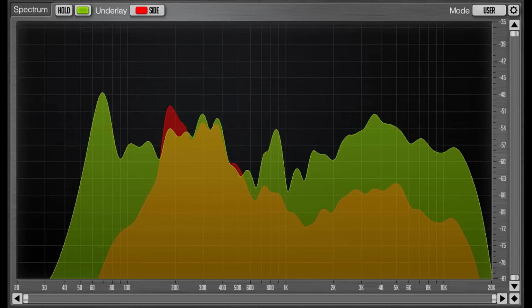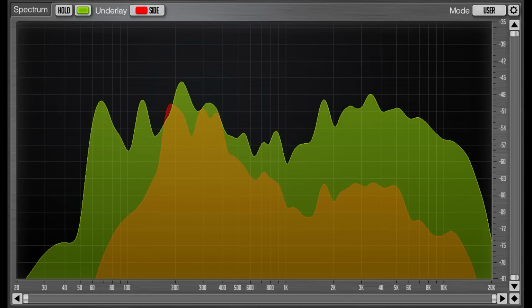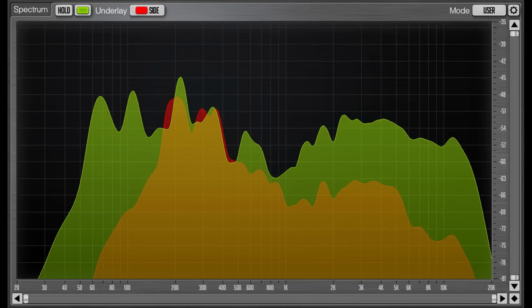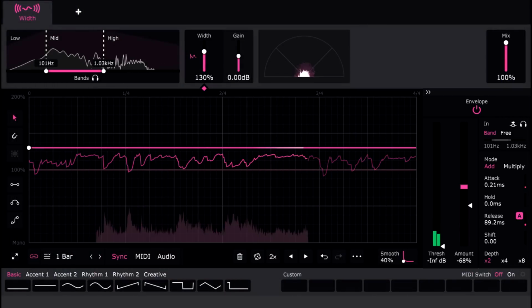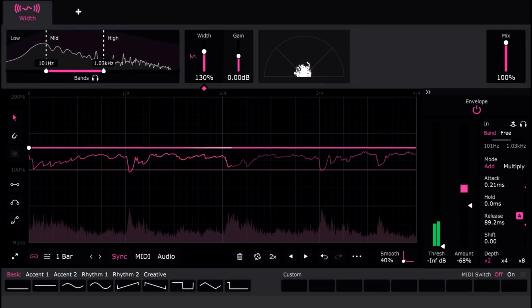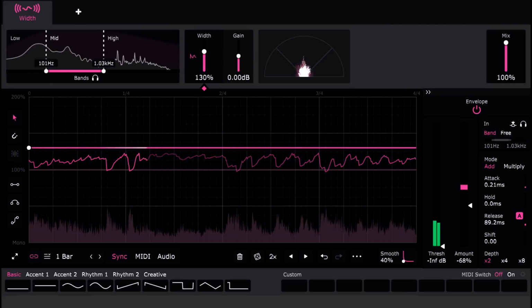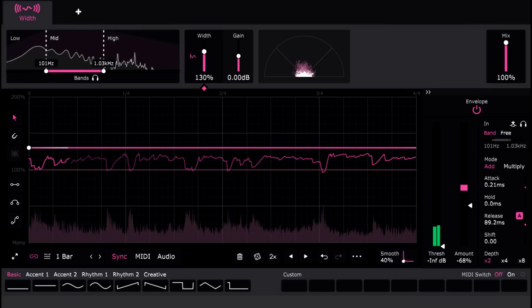Okay, I'm going to leave you there. I've still not covered every potential application, like for example using the envelope follower to create dynamic width settings. But I need to actually get this video finished and uploaded at some point, so I'm going to call it there. Thanks for watching.